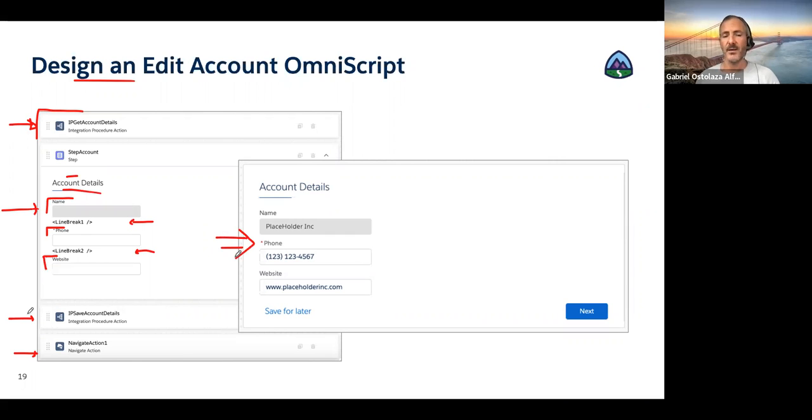Okay, I have the name of the company. You see that it's grayed out. This is because it is read-only. This phone, you see that there is a red star. That means it is required. And then the website is neither read-only or required. You don't see the progress of the OmniScript on the side or on the top because we have decided to hide it because we only have one step in this very simple OmniScript. When you click next on this step, then it will get out of the step and it will execute the next action, which in our case is the integration procedure save.